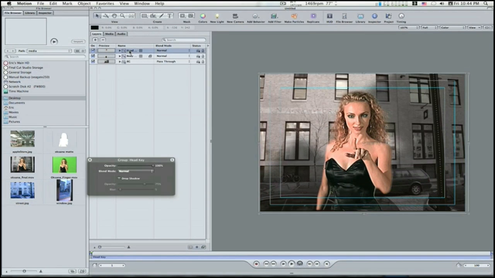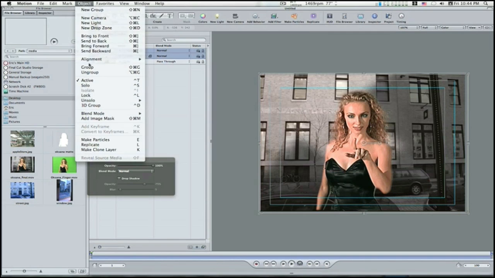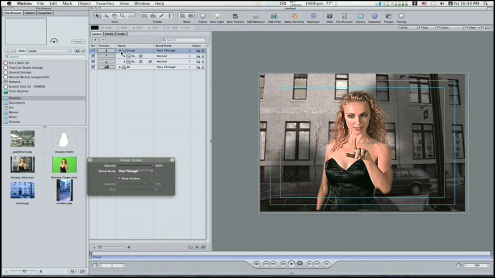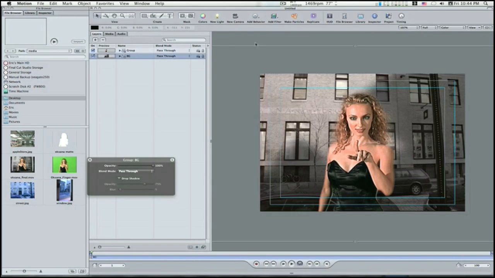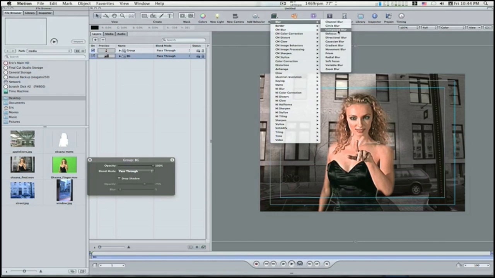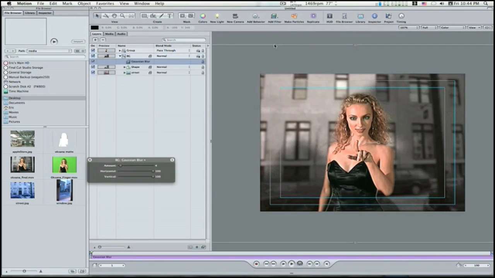I'm going to group my head and body. Object, group. Select it, and I'm going to move it down a little bit. Okay, well, now we got this going. Everything looks great so far, but we want to make it look like she's looking at a window. But first, in order to do that, we got to select our background, add filter, blur, Gaussian blur. That'll throw a little blur on our background.